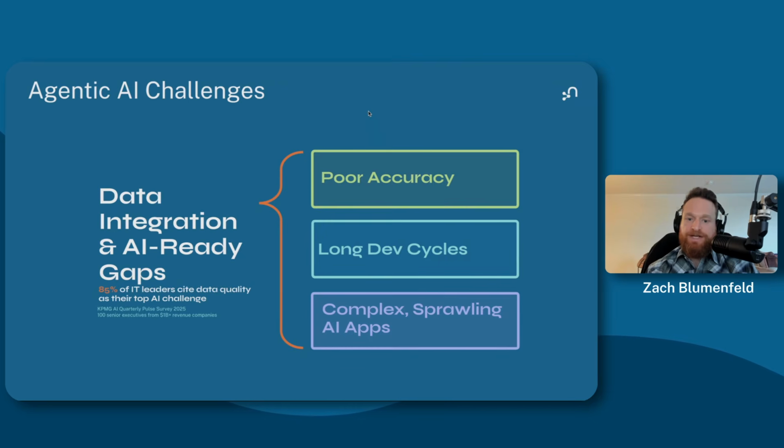So to get us started, when we think about the challenges with agentic AI, and there's a lot, right? But what I want to focus on here is the data integration and AI-ready gaps. So when you have an agent that's heavily dependent upon your enterprise data, say you're working in healthcare and need access to medical records, or life sciences, access to research papers, maybe in something like legal or finance where you need access to legal documents or contracts or other transactions.